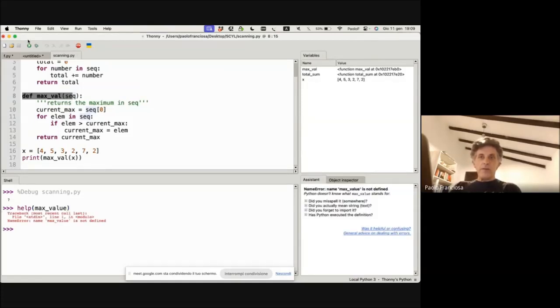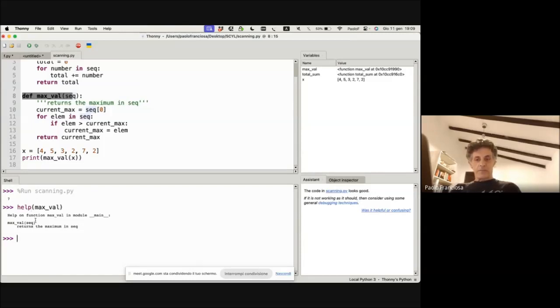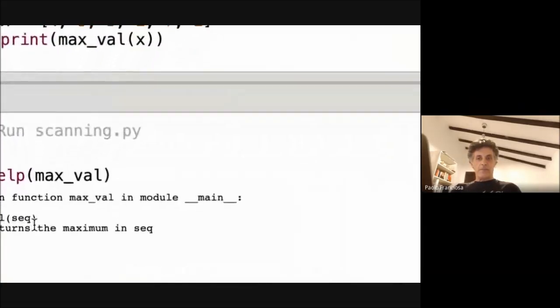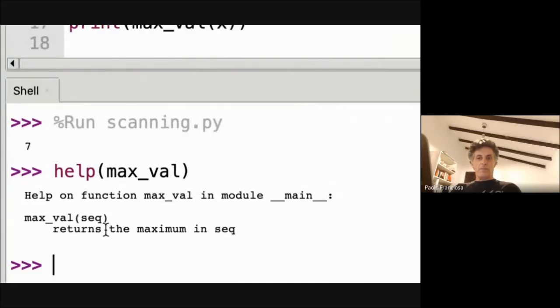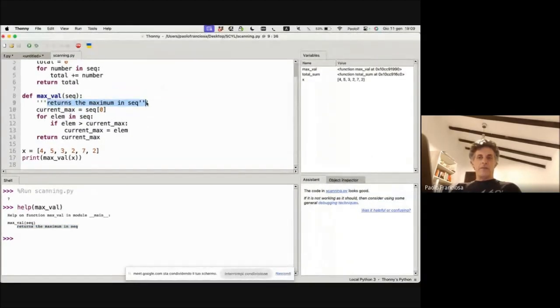Oh, sorry. First I have to run this. Maxval, not max value. What do we see here? This is just the string we wrote here. This is called a documentation string.